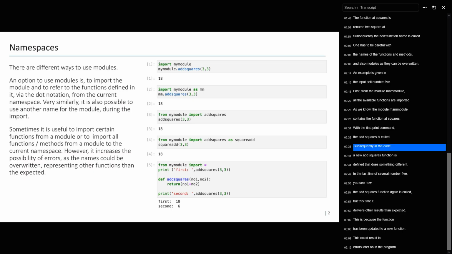Subsequently in the code, a new add_squares function is defined that does something different. In the last line of cell number 5, you see how the add_squares function again is called, but this time it delivers other results than expected. This is because the function has been updated to a new function. This could result in errors later on in the program.